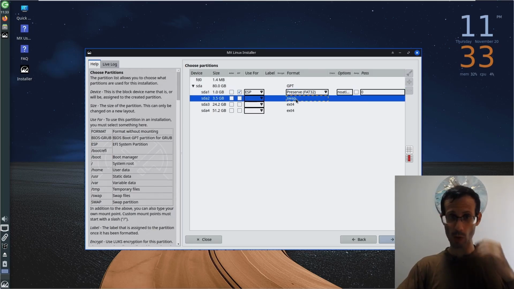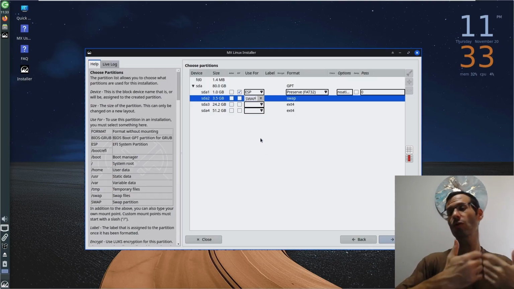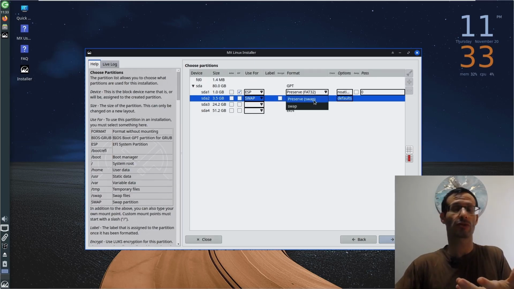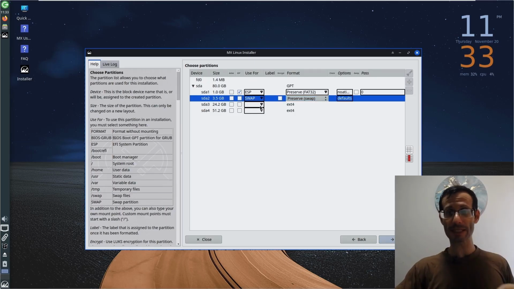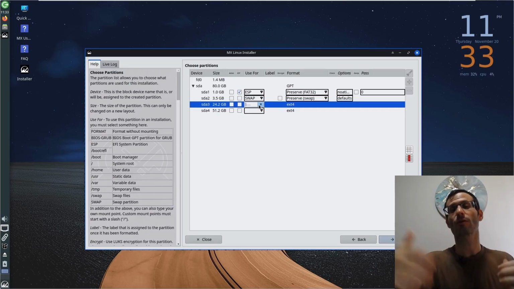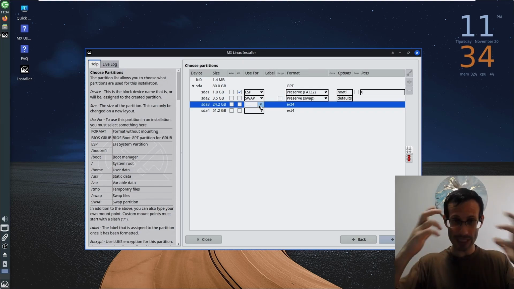What about the swap partition? So use for, this is going to be swap, this option. And once again, I don't really need to reformat this partition. So for its format, I'm going to choose preserve because I don't need to reformat it. The third partition I have here, this is the actual partition where MX Linux is going to be installed. This is the area that we want MX Linux to reside in.